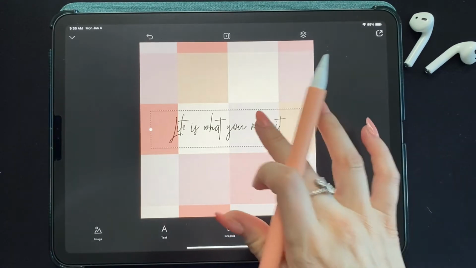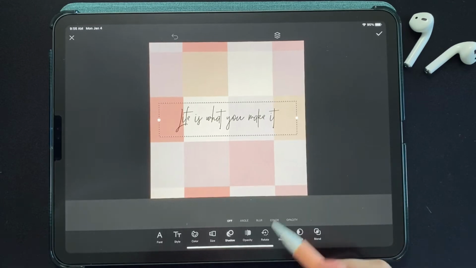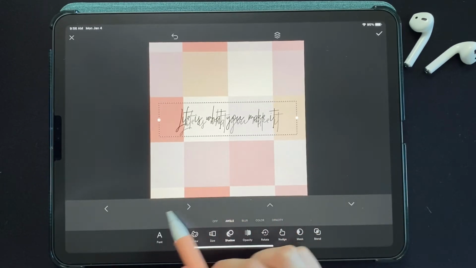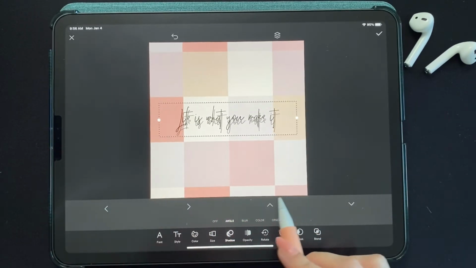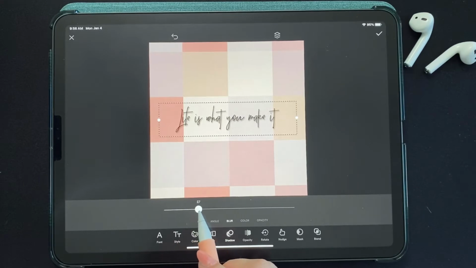And then I'm going to edit this text to add some shadow to it because I like the sentence or the quote to pop up out of the background, right? So I'm changing the angle and I'm going to blur this a little to make it pop.